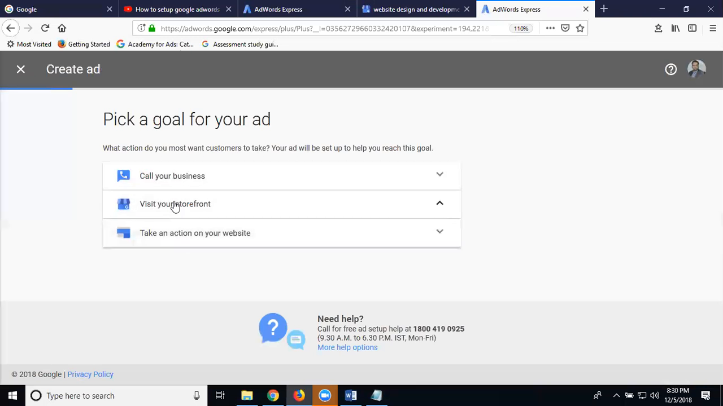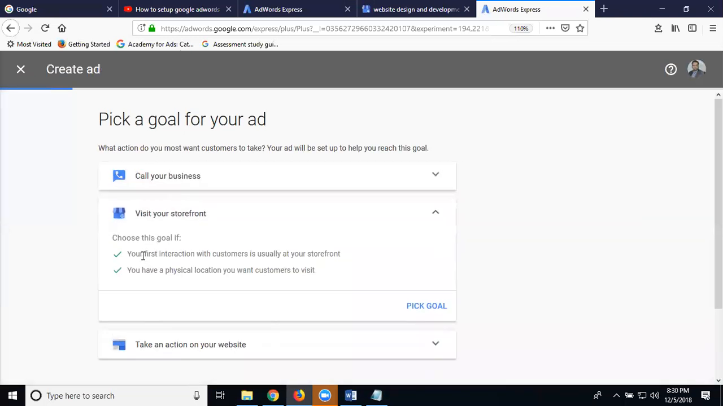What is meant by storefront? See this: your first interaction with the customer is usually at your storefront. You have a physical location you want customers to visit. Suppose Domino's Pizza is there. How many locations are there? I'm looking for Madhapur, and they're showing Kukatpally. When I search for anything, they show such a place. They visit the particular store. If we visit any place, we get a notification, review for map. You're reached by the green route. These are all instructions given by the store visit option.